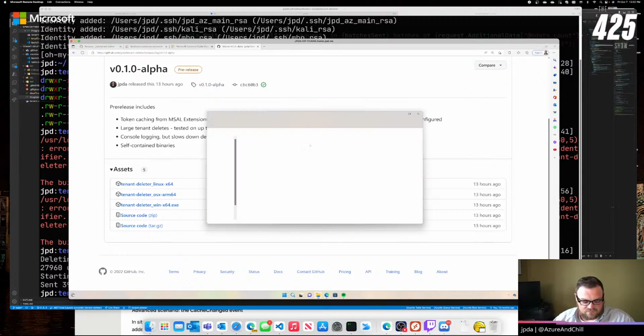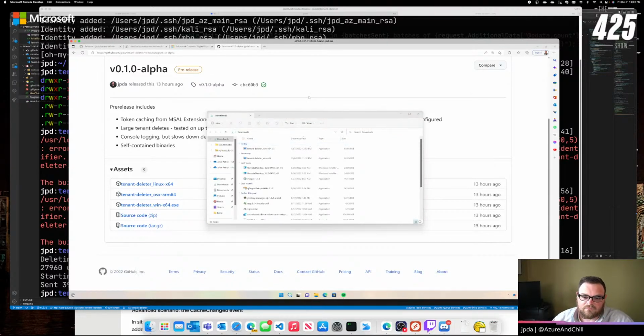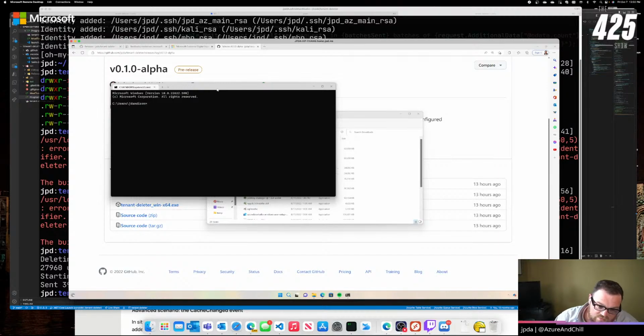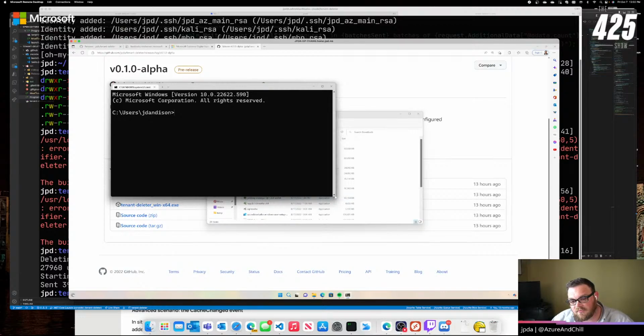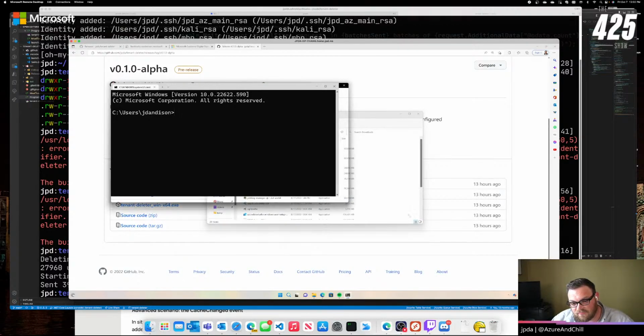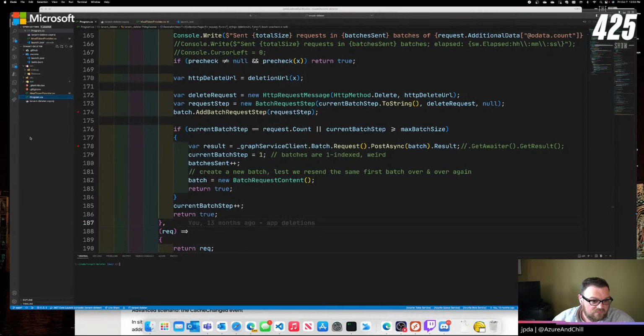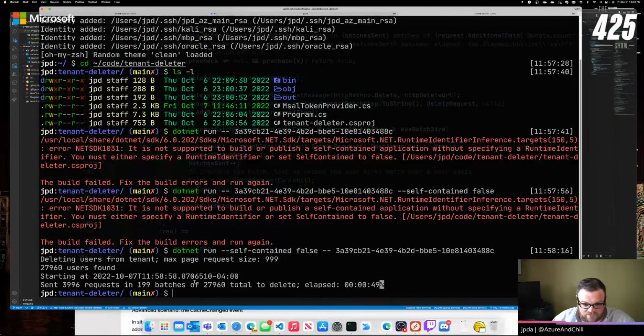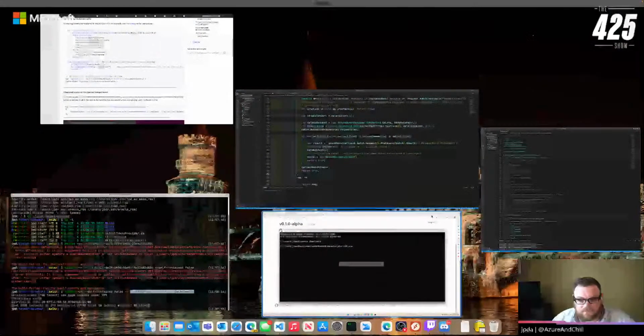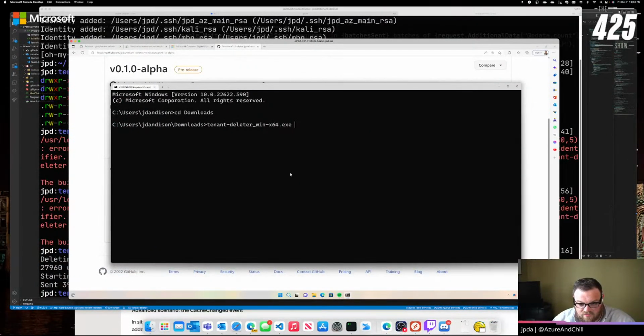So let's get to this folder, and let's get our command line up, okay? And let's get this zoomed in a little bit here. Okay, so we got our command line, and we're just going to run our little executable against the same tenant. So let's see, that would have been in Downloads, and that was called Tenant Deleter. We'll just do that one. And then we're going to need a tenant ID. Let me go get a tenant ID here. Here it is. Okay. So let's put our tenant ID in here.